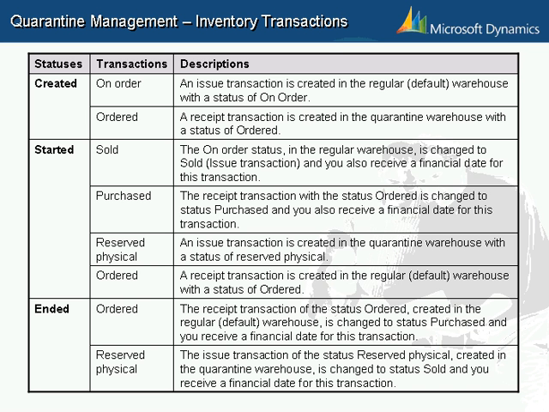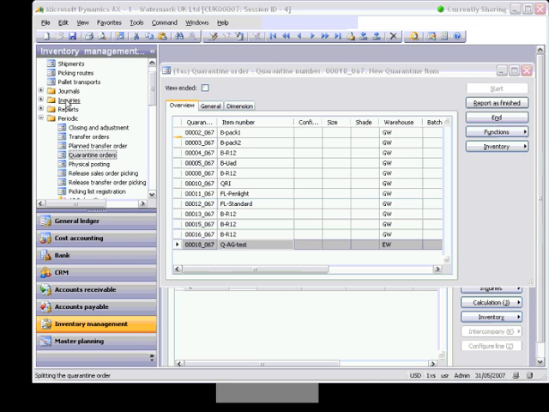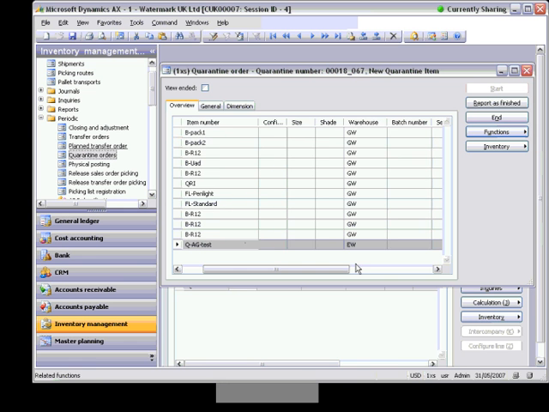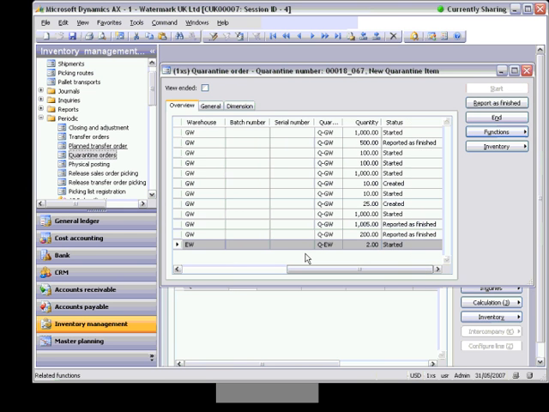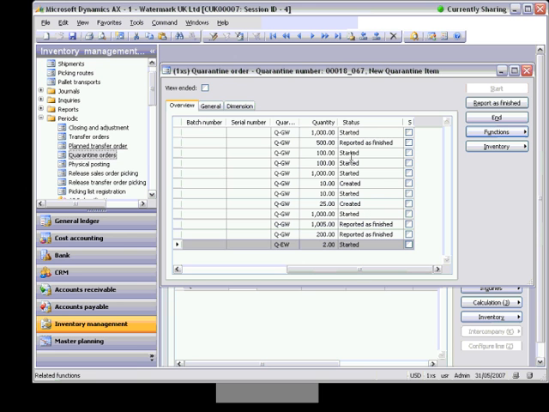So let me show those transactions in my Dynamics AX 4. I go back to my system. I have the quarantine order form, and here you see some statuses.